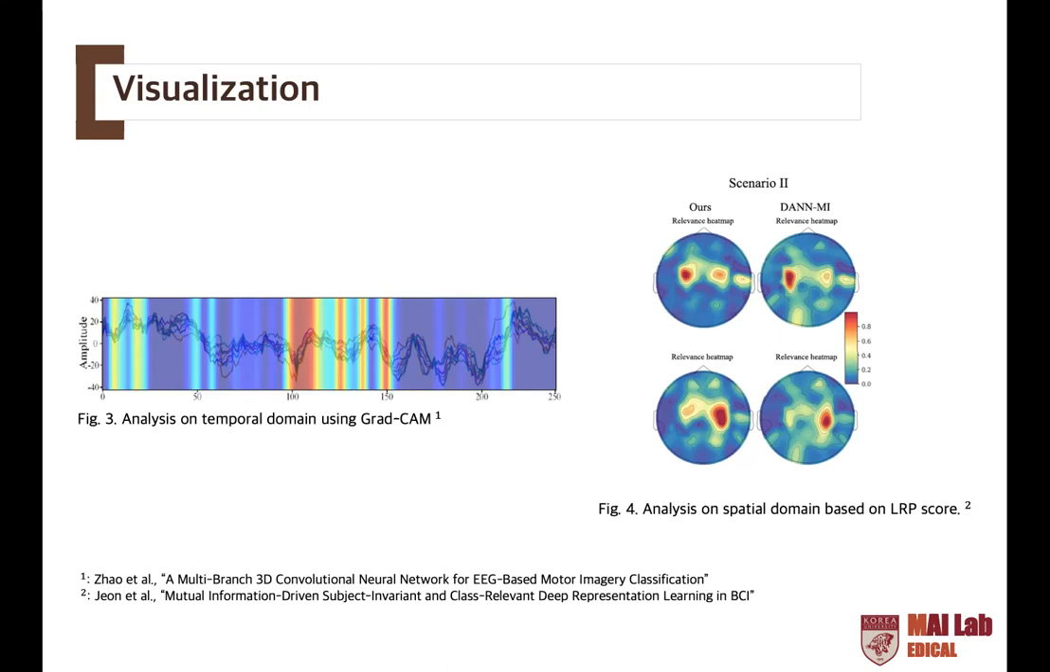After training the baseline model and your own model, you should provide your interpretation of the result with sufficient visual materials. For example, you can use GradCam to show temporal attention on the raw EEG signals. Or you can calculate layer-wise relevance propagation score, which is called LRP score, to provide the neurophysiological interpretation on the spatial domain. Code for calculating the LRP score will be given, and other techniques are welcomed.